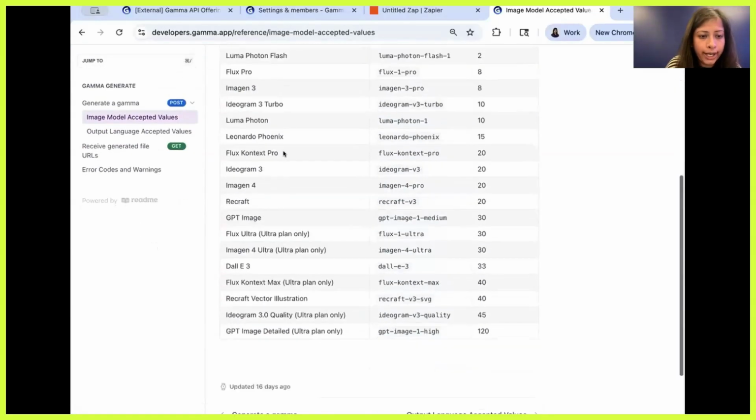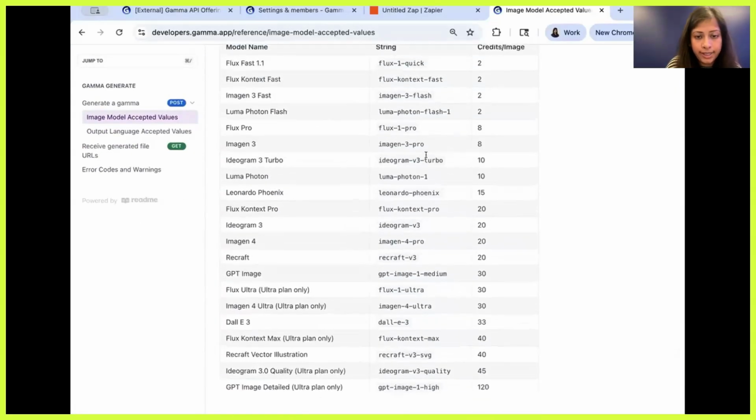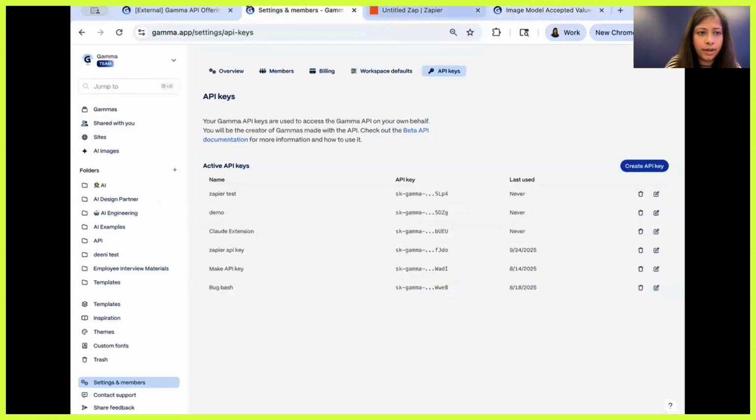So if you're looking for ideogram turbo, this is what you have to type in. It's a little bit hyphenated this way.